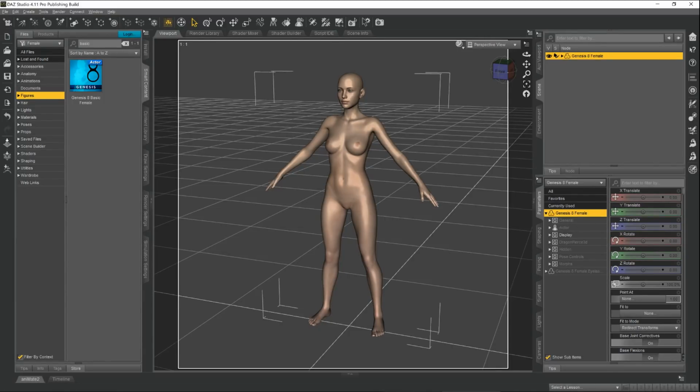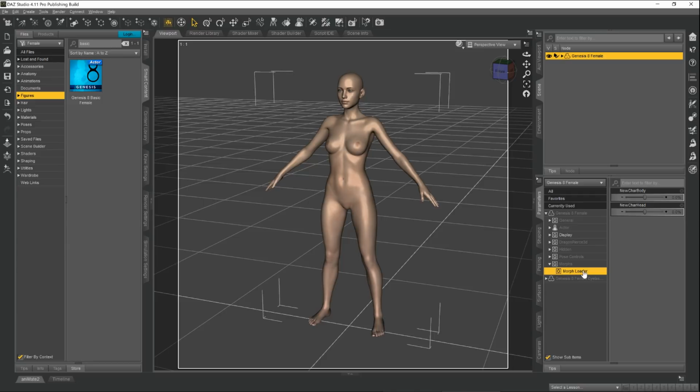Now that our morphs are loaded into our character, you should see the morph sub-item in the Parameters tab under Genesis 8 Female. You can drop this down and get to the Morph Loader sub-item, and here's your head and body morph. If I dial this up to 100, you'll see it applies the shape to my character.